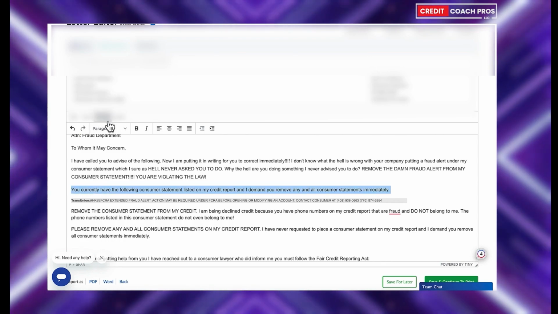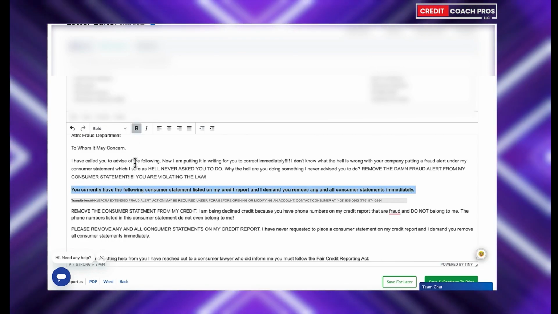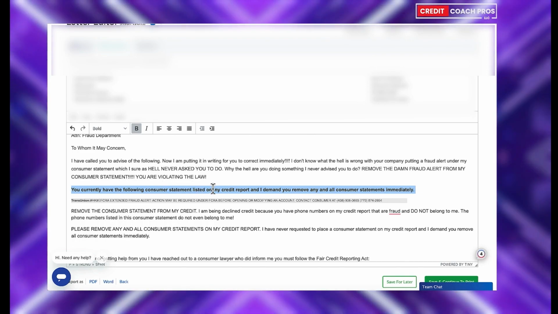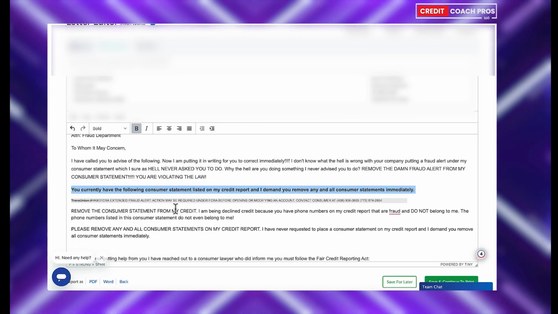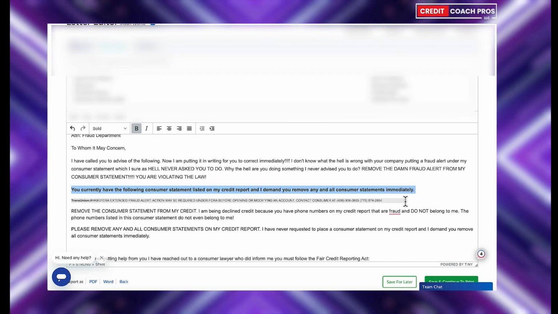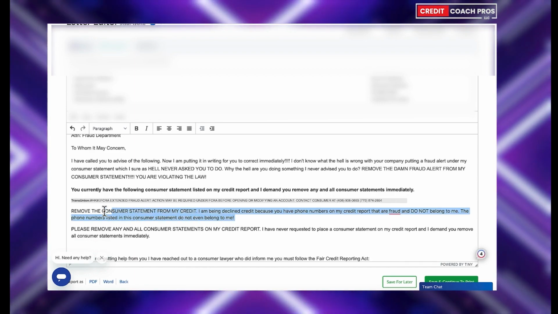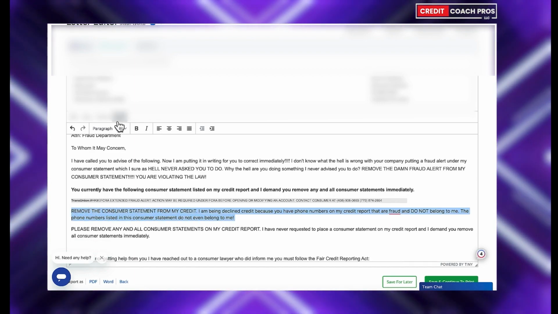We're going to put in here, you currently have the following consumer statement listed on my credit report, and I demand you remove any and all consumer statements immediately. And you can just paste in whatever they have listed on your credit report, so that way they will remove it, okay? And again, we're going to just put, remove the consumer statement from my credit file.